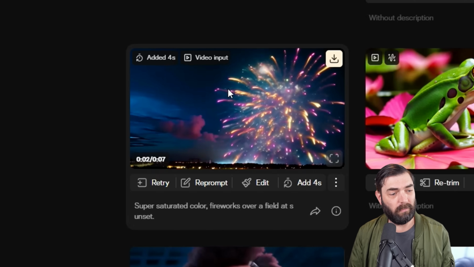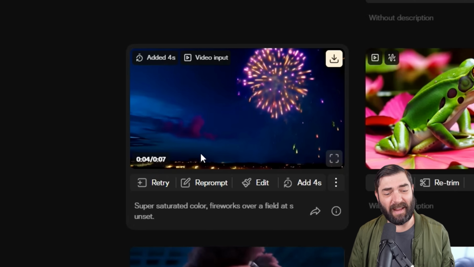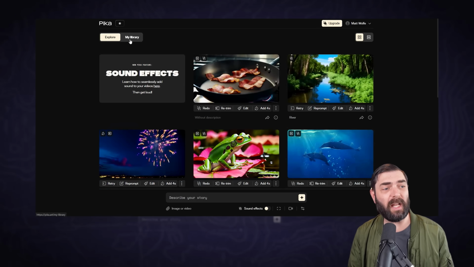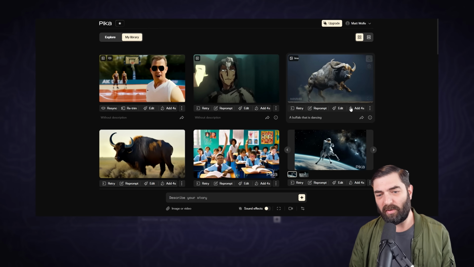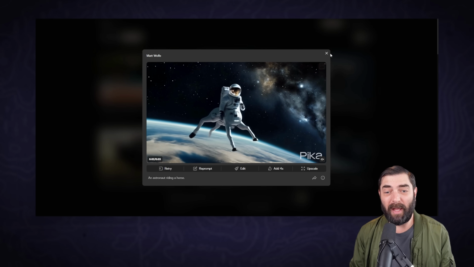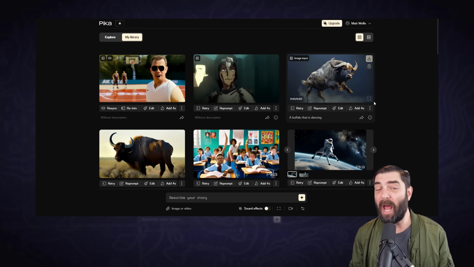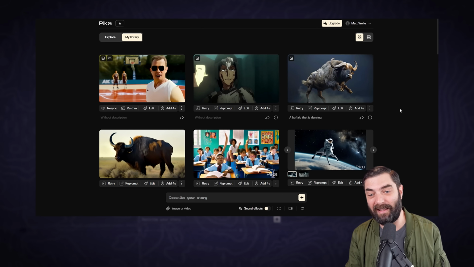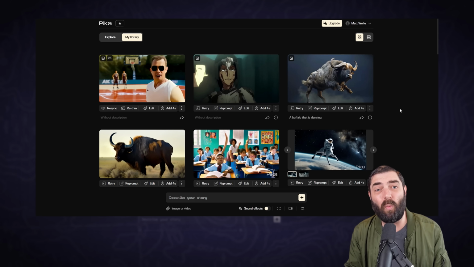Fireworks. And this one's actually 7 seconds because when you generate videos inside of Pika, there's an option to add 4 seconds. So you can extend the videos longer and longer. Now, these are obviously AI generated images. You're not going to fool anybody, but with enough prompting and enough attempts, you can find the exact video clips that you want in your video.